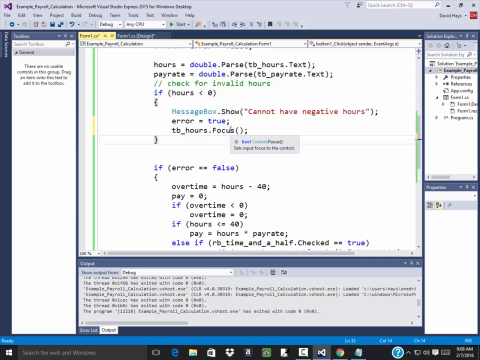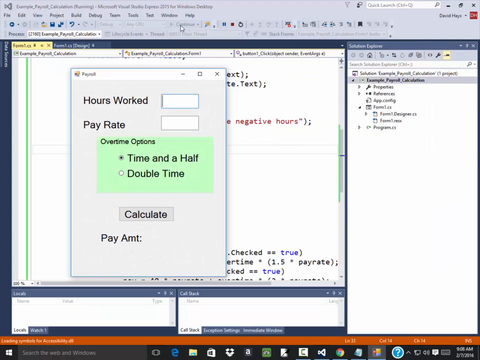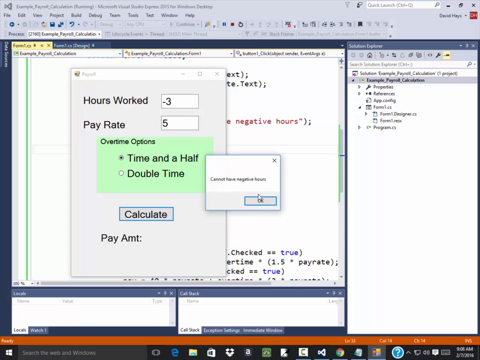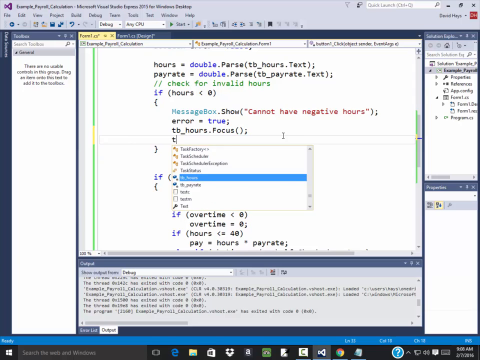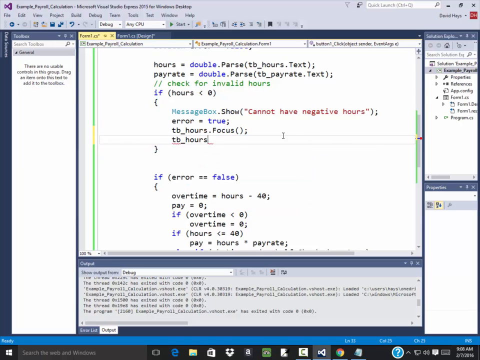Some things are a property, some things are a method you call. Method being like an action. Okay, so if I run this, if I put -3 here, and then put 5 here and click calculate, I have negative hours, and it puts the focus back there. Now there's different ways you can even do it. You can change the color of it so they can see where the error is. So you got TB hours dot what is it, BG color or color? Back color equals to red.